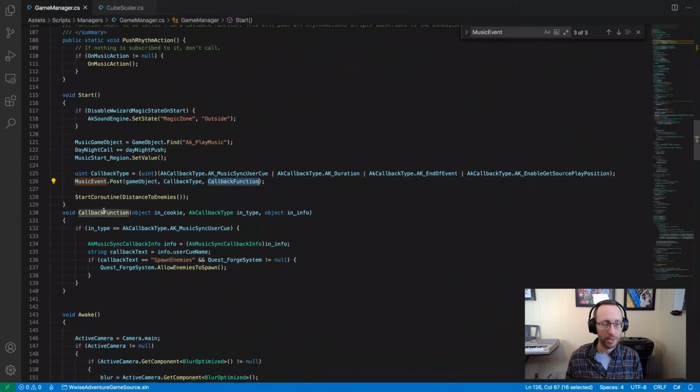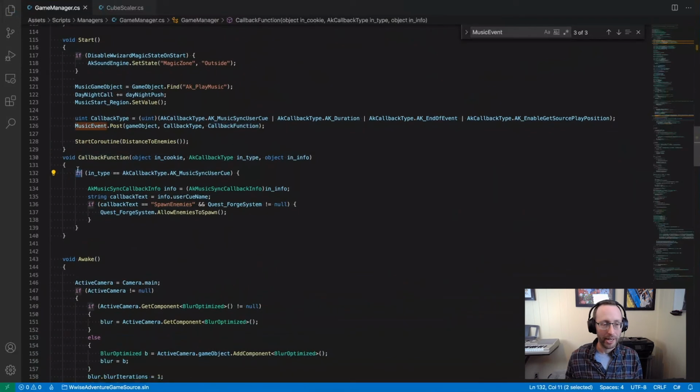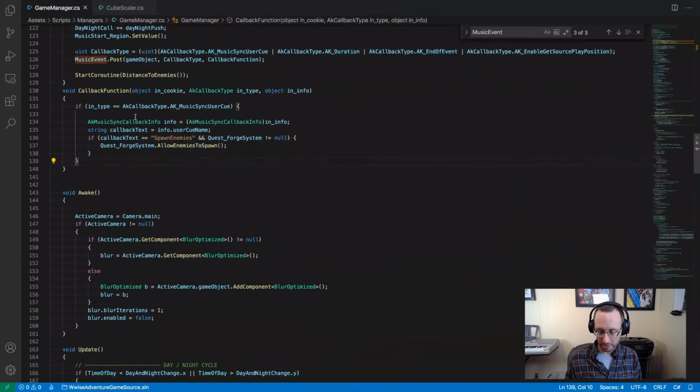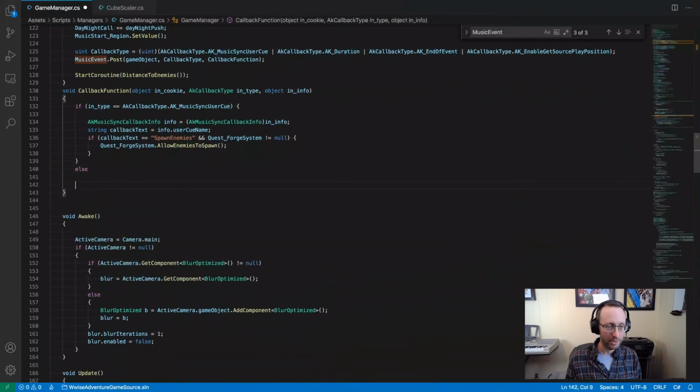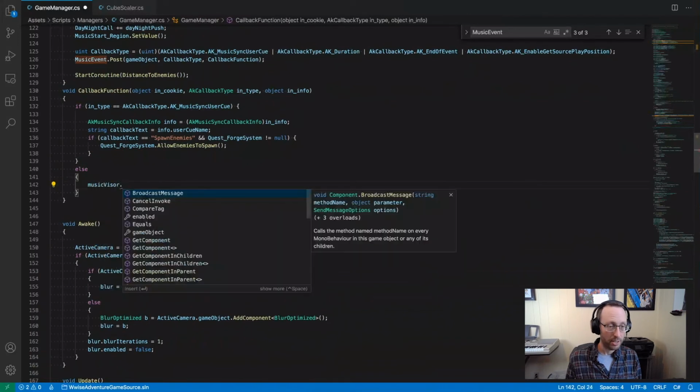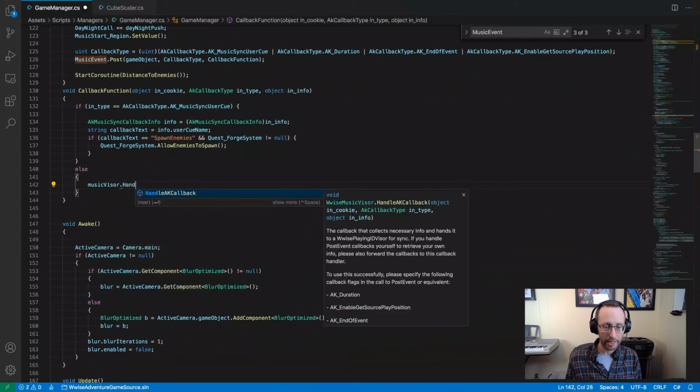Now the callback function, when this is called, what we want to do is say, okay, if this AK music sync user queue, the choreographer doesn't care about it, so it doesn't matter. It's going to get callback types of all these other things rather than that music queue. But if any of these events come in, we need to send those to the Wwise music visor. So instead, we're going to say else, because the music visor doesn't care about this one. Send the callbacks to the music visor, and to do that, we're going to use the music visor and say handle AK callback.